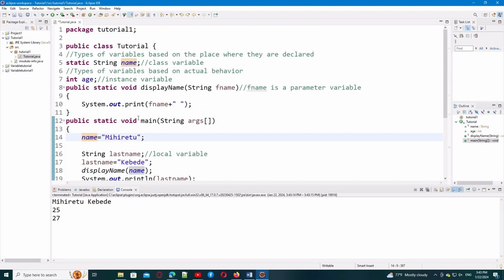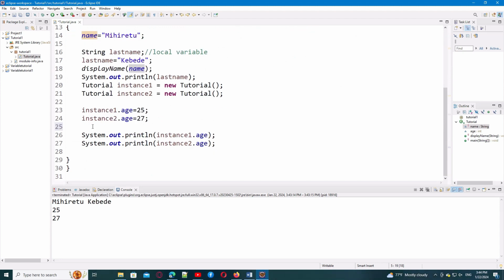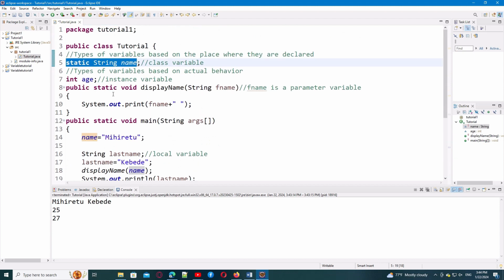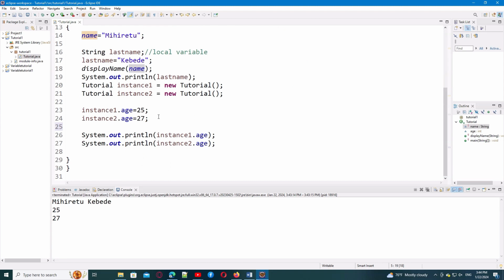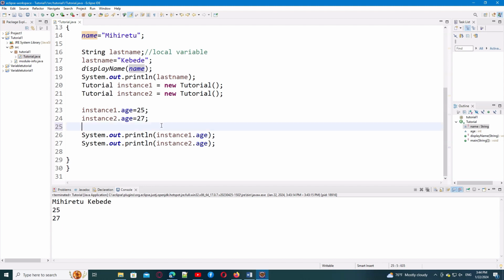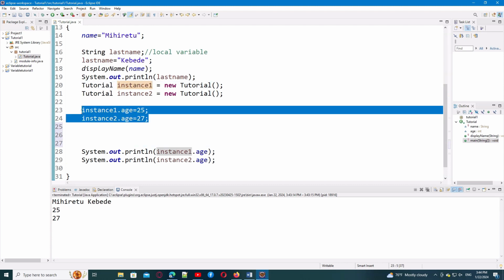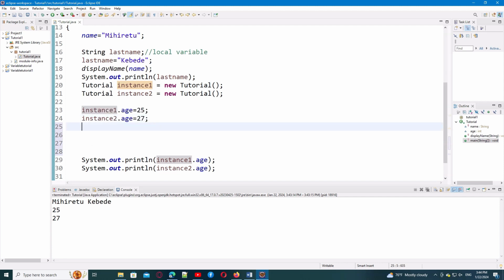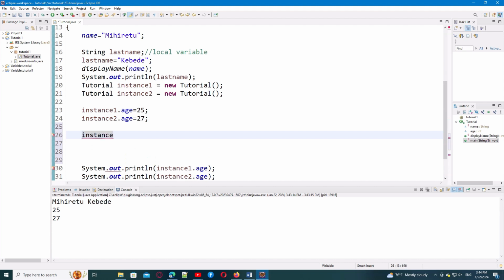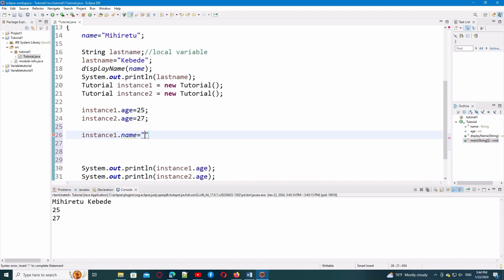Now let us see the second type of variable, which is the static variable. Actually, I'm not going to declare another static variable because I've already declared a static variable here. So we will try to see the differences very clearly. Now, in order to show you the difference between the static variable and the instance variable clearly, I am going to give different values for the static variable, the same way as I did for the instance variable, which is instance 1 dot name. No problem. Okay, let me give some value.